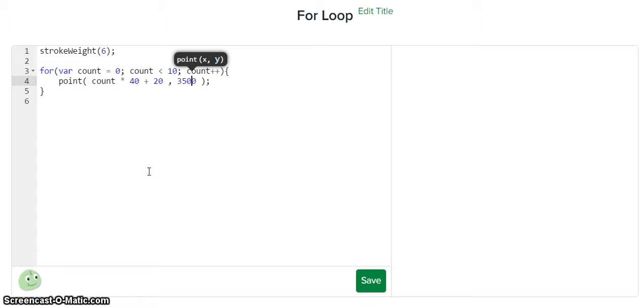Let me go back to not 3500, but 200. There we go, by going undo, undo, undo. Great. Now, okay, I have my points going in this direction.